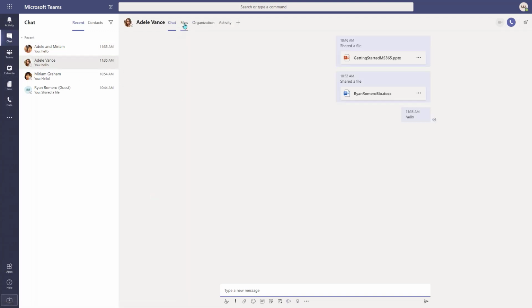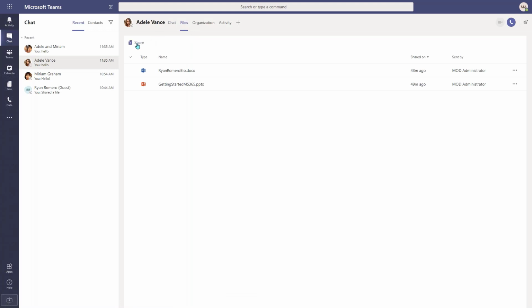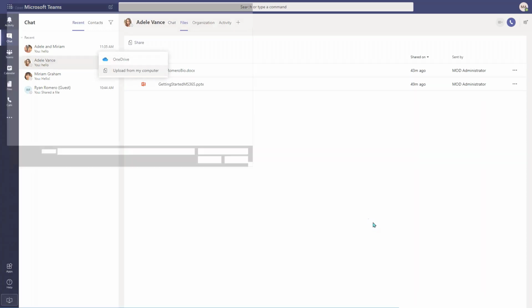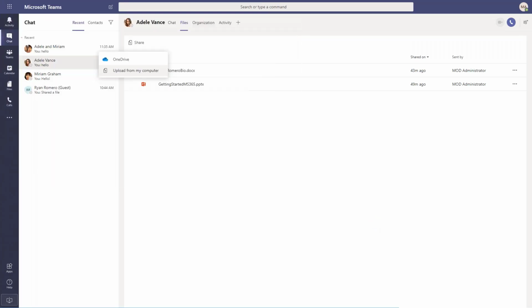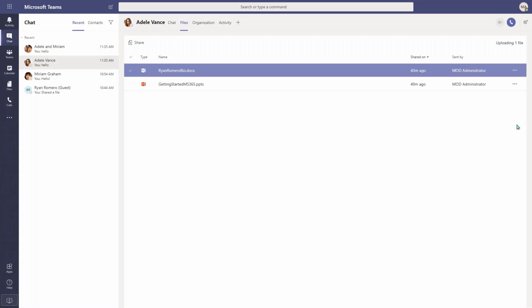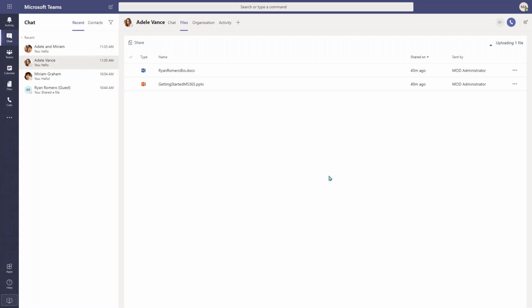If I want to share a file directly with somebody and I want to upload something new, just click the share button and I can upload from my computer or upload from OneDrive. I'm going to quickly upload something here. Let's do, I'm going to share a quick presentation about Teams. You can see that I have my notification that things are being uploaded and I need to refresh the page.